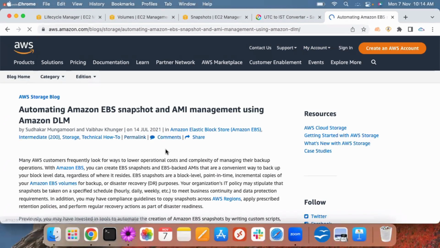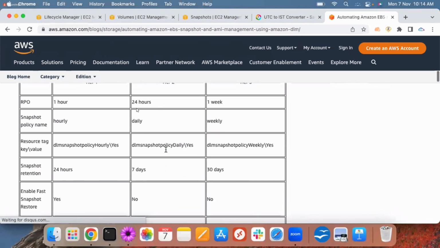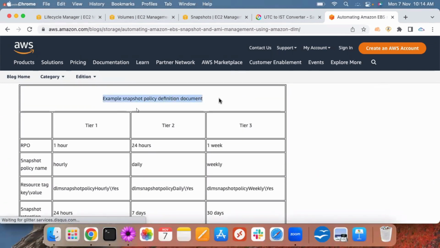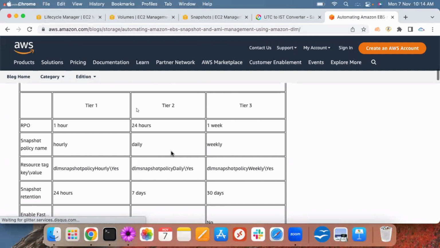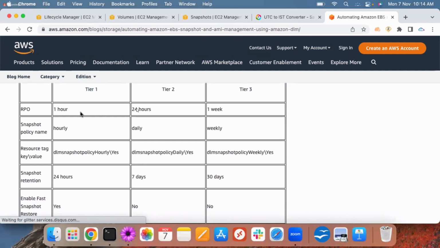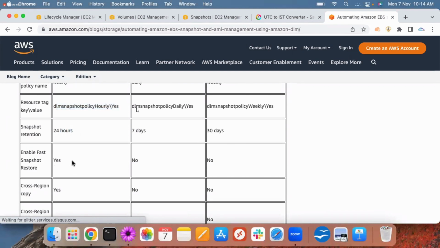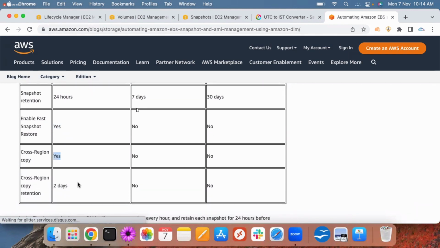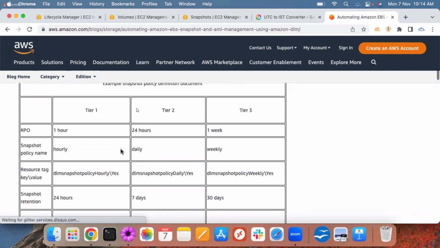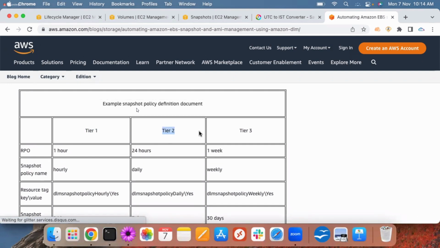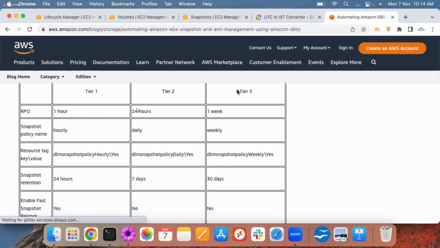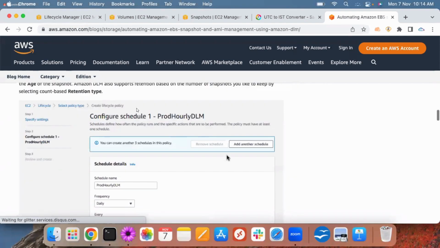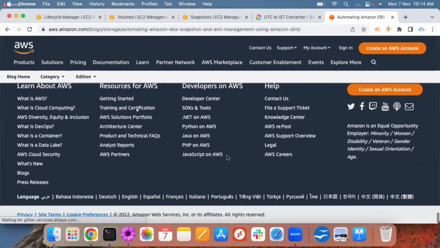Go to that given URL. If you scroll down a bit, you see here, these are the example snapshot policy definitions. Tier 1: how frequently you are creating, how you are picking the resources, retention period. Don't enable cross-region copy also. So try this, then observe, read and understand this. My suggestion, just spare some time and go through this article. That is the first thing.